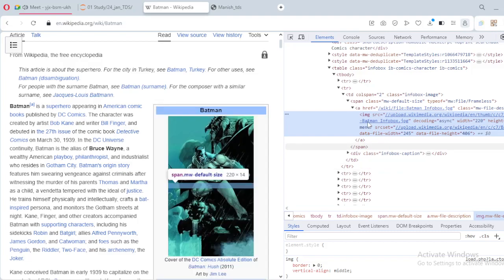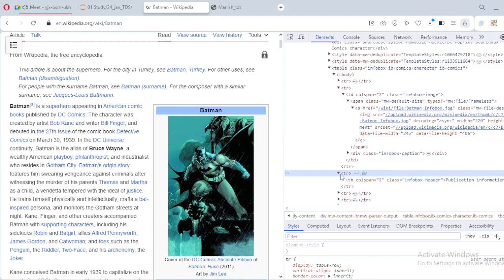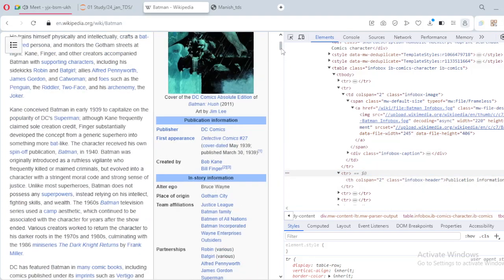So here is other stuff. This is some tr, and you guys know what is tr. Who's gonna tell me what is tr? Come on. Table row. Table row. Perfect, man. That's cool. So this table row is telling me there is some table header, which is publication information. I need to find it. Where is this publication information? Yeah, this is here. Table header, publication information.